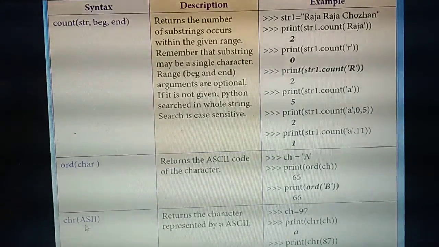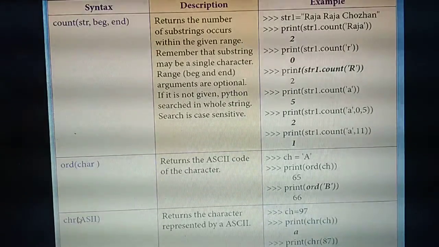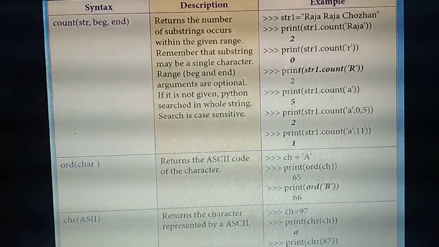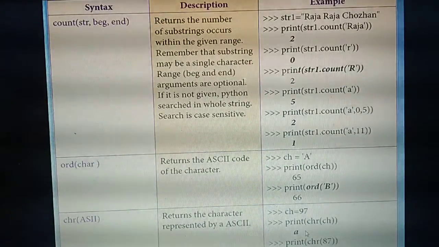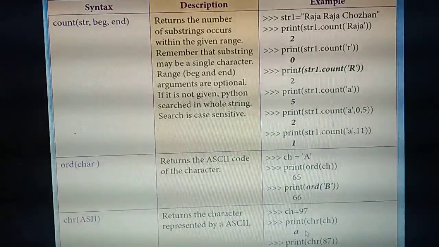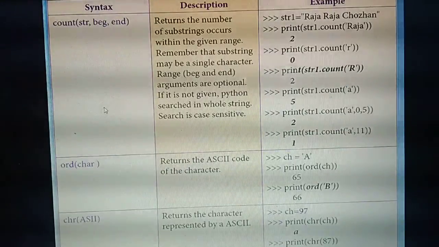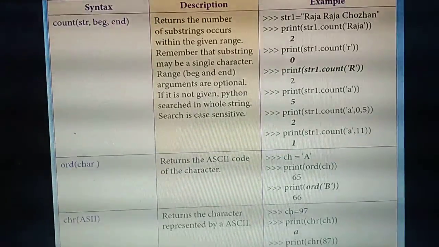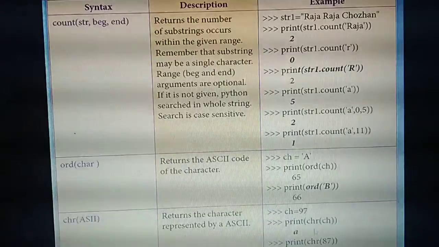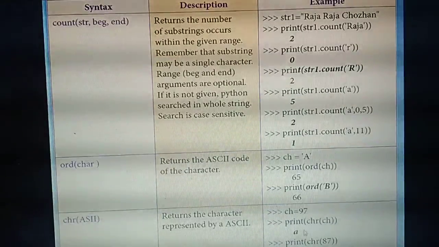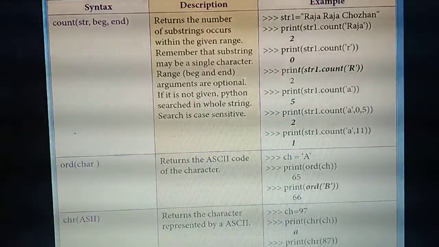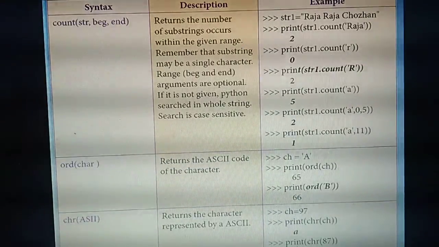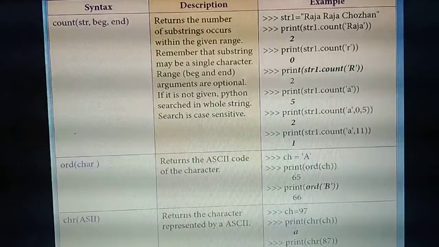Next, CHR of. CHR of means just opposite. Okay, so if you are going to give some ASCII values, it will return the corresponding characters for the ASCII values. Just opposite to the same function you studied last chapter. So you are giving CH equal to 97. So now you are going to check CHR of CH. So what's 97? The value of 97 is A. Likewise, value of 87 is W. It will return the character for that ASCII value.